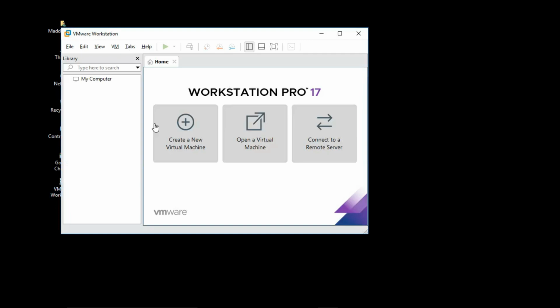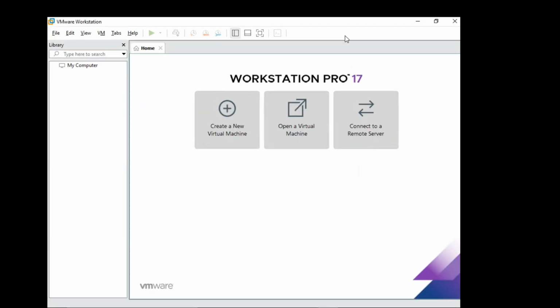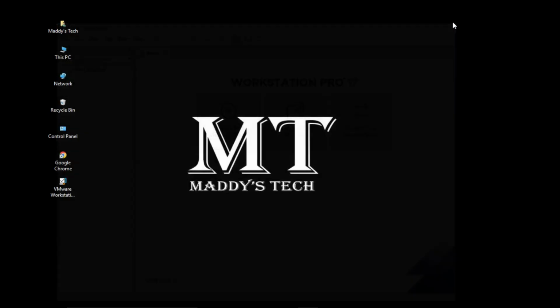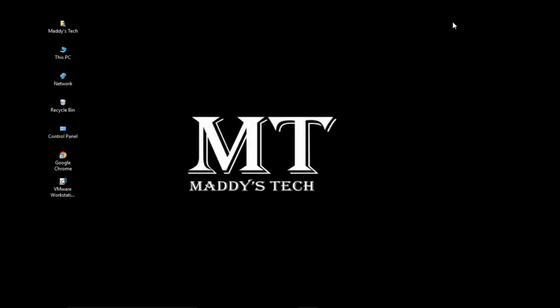Now open VMware. You will see a clean interface. Click create a new virtual machine, select your ISO like Windows 10. Your virtual setup is ready. You can run any operating system right inside your PC without formatting or dual booting. And that's it guys. That's how to install VMware Workstation on your computer easily.